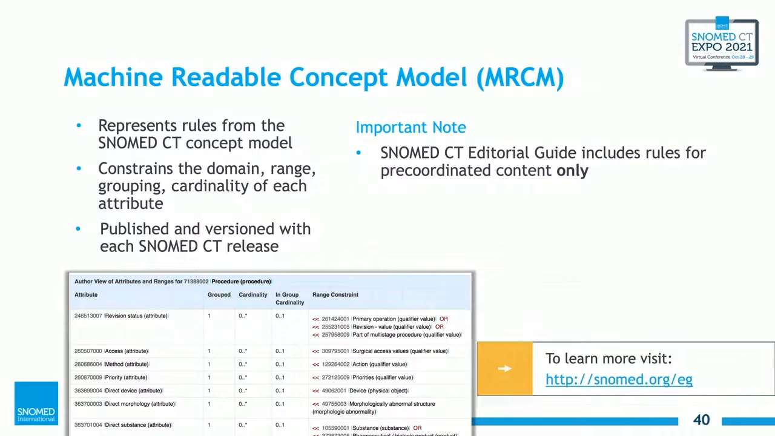And one way of finding these rules is by using the machine-readable concept model. The machine-readable concept model represents the rules of the SNOMED CT concept model in a computable or machine-readable form. And this includes the domains of each attribute, the ranges or the values that can be used, how they should be grouped, and what the cardinality is in terms of how many times an attribute can be used within the definition of a concept, and how many times an attribute can be used within a single role group.